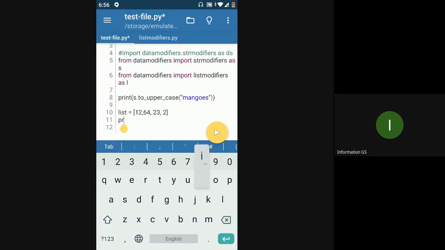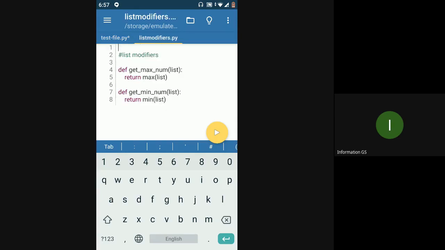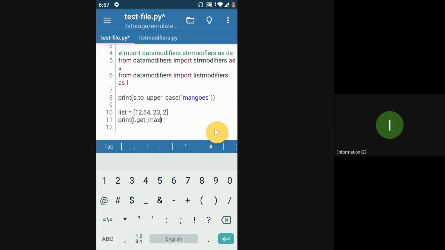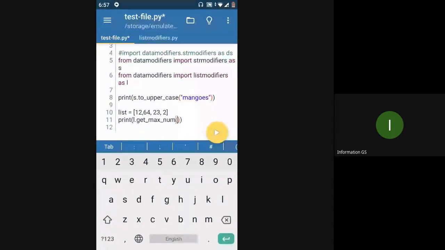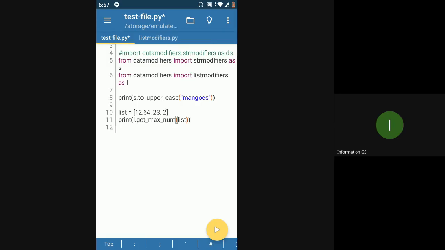So let's just come back here and print. Now I use L instead of S because I have a different alias for list modifiers. S was the alias for the str modifiers module, and now I have L as the alias for the list modifiers module. So I'll just say L dot get max num, and I'm going to pass list here. Let's see. You get 64, which is the maximum of the list. So this is one way.